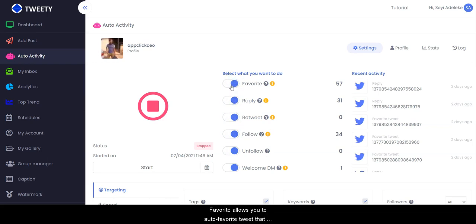Favorite allows you to auto-favorite tweets that contain a particular keyword or hashtag. The reply allows you to automatically respond to followers' comments on your post or campaign with your site or product link, and helps you to stay active 24/7. Retweet allows you to get fresh content and auto-retweet a specific Twitter user or list of Twitter users when they send out a tweet that contains your defined keyword or hashtag.